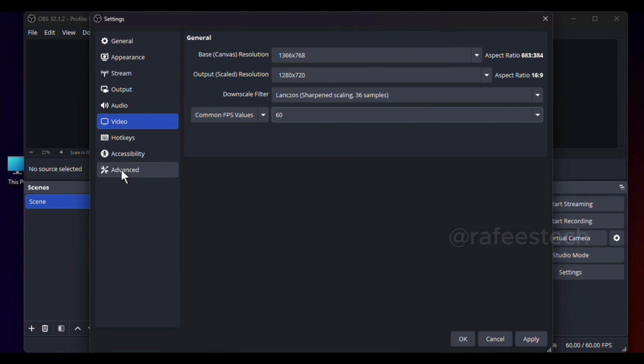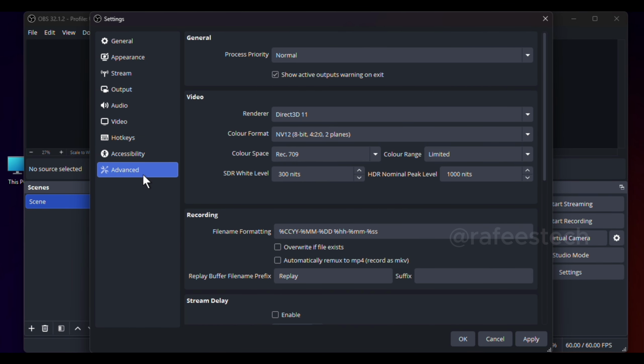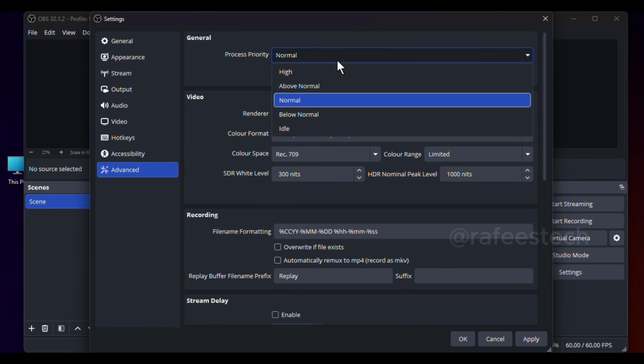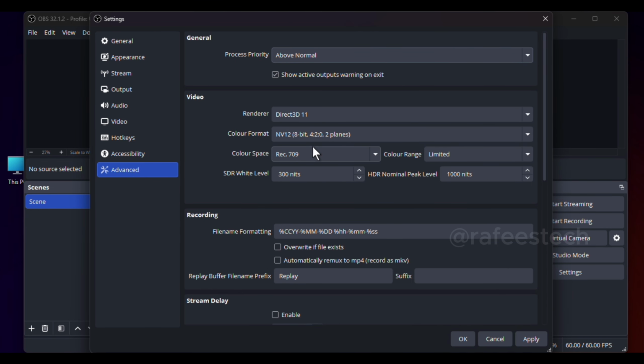Now go to the Advanced option. Here, for Process Priority, choose Above Normal. And here and below, there is no need to select or change anything. Here in the Color Range, choose Full.